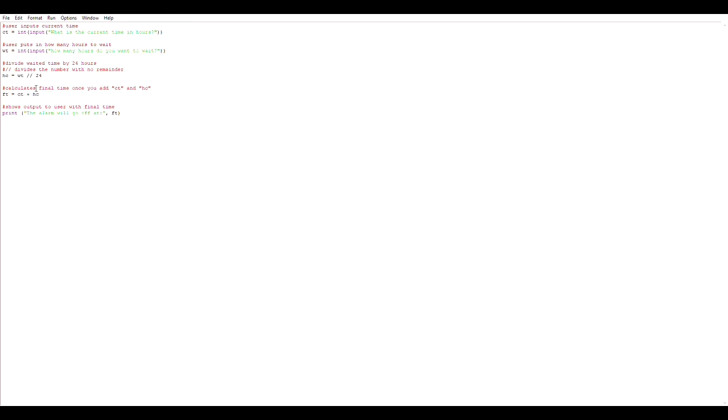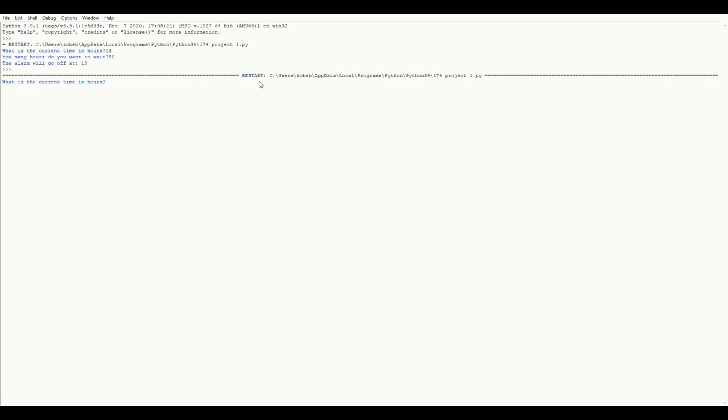And when we do that, we print out the alarm will go off at. This is what the user will see, and then the final time, which is the hours calculated after everything, and it will project out the time that the alarm will go off at.